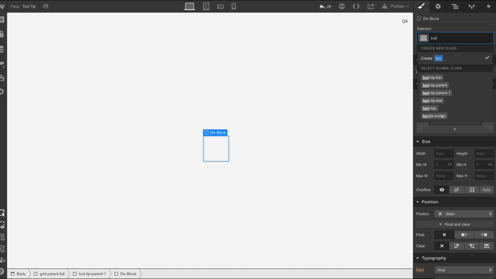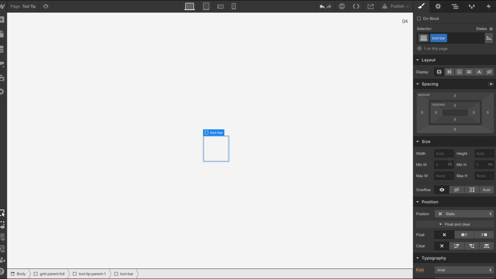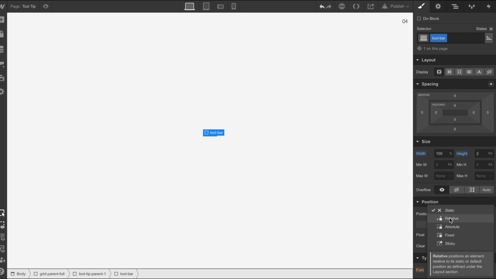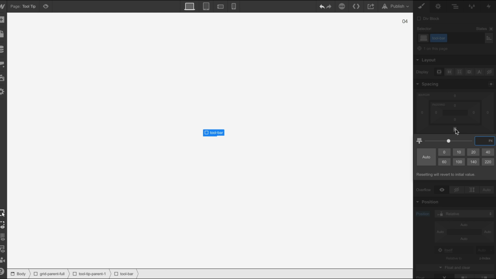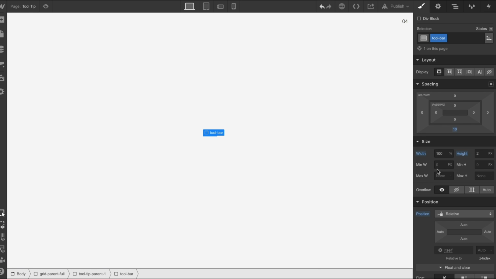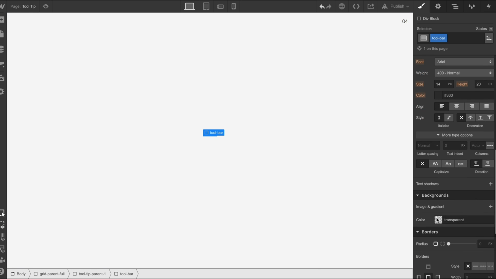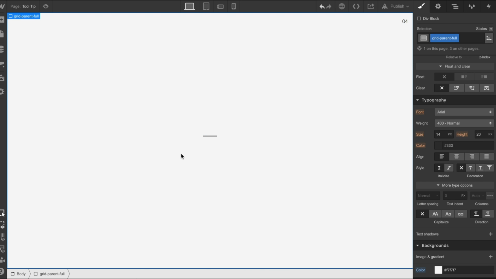We're going to call this toolbar, and we're going to give it a width of 100%, height of 2 pixels. We're also going to set this to relative. We're going to put some margin on the bottom, probably around 10 pixels will do, and then give it a background color.